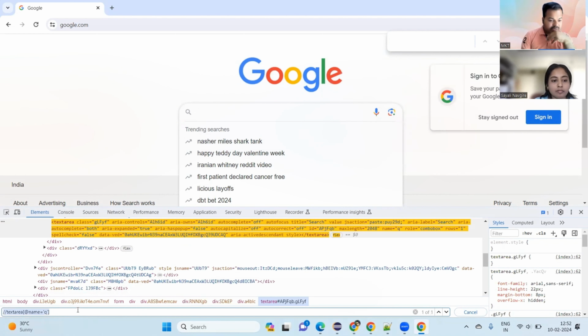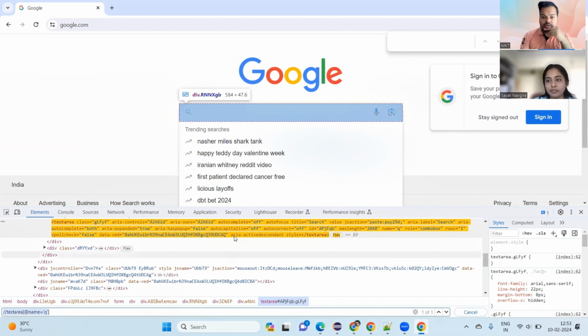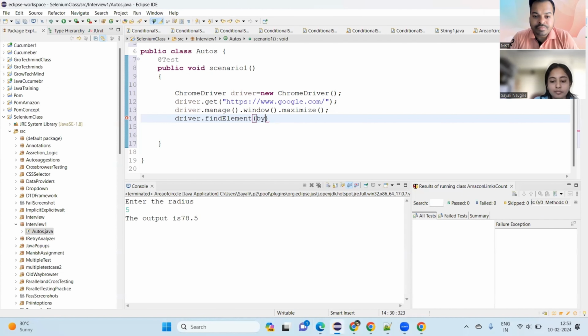I guess the spelling is wrong, textarea. Yes, I have corrected that. Oh, you're getting it? It is selecting, right? Why is the return type of findElement a WebElement only? Why not a list of WebElement is my question. It is returning the single element. That's why it is WebElement. That's fine.